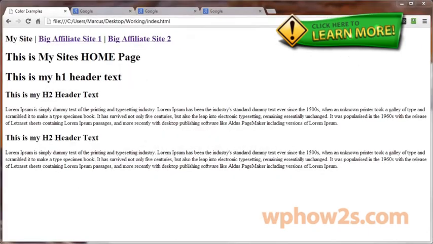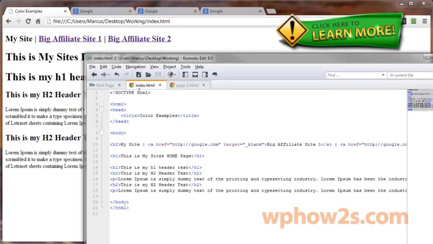Now, on a side note, the target attribute was deprecated in HTML4, but HTML5 has reversed that, so if you're using the HTML5 declaration like we are, then the target attribute will validate.